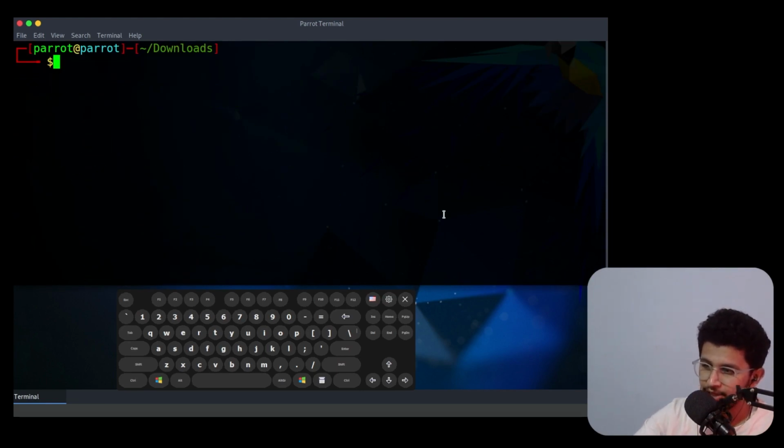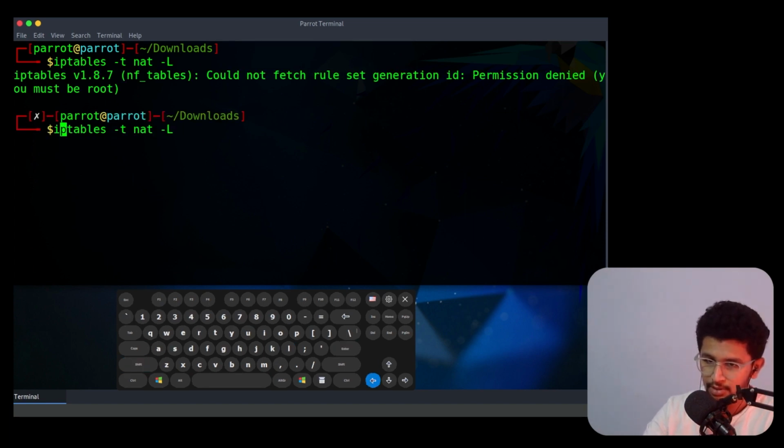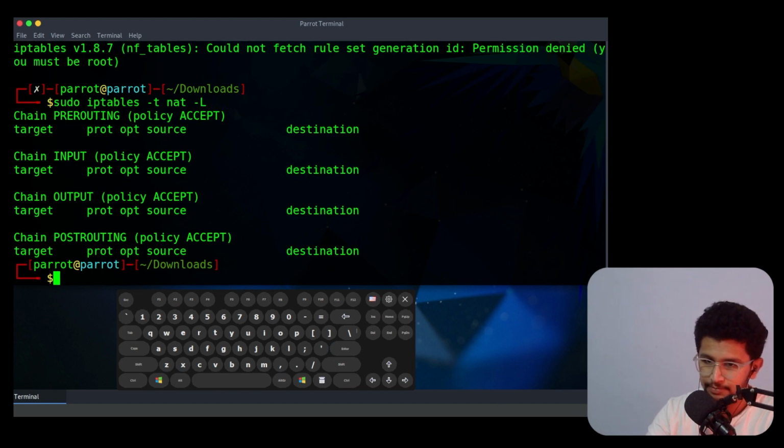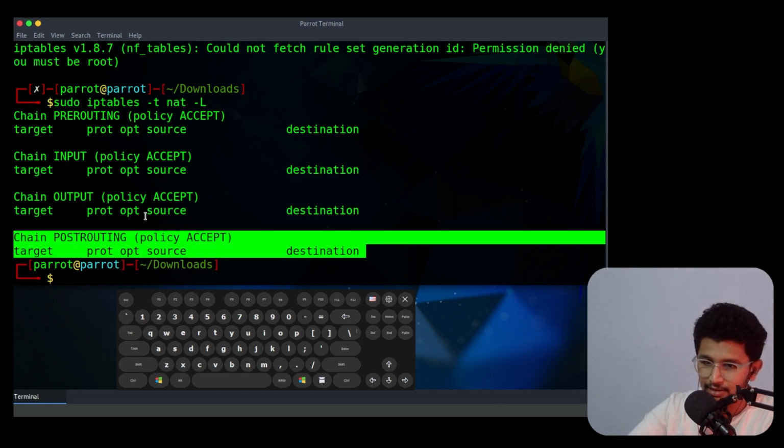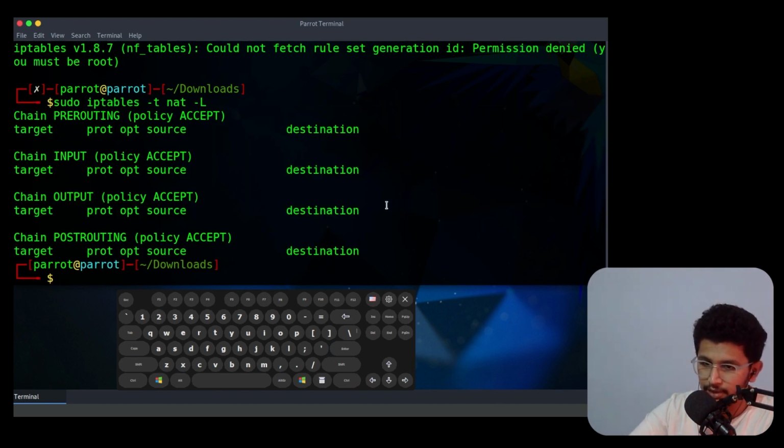Let's say you need to list the current rules in the NAT table. NAT is basically the network address translation table. To list all the NAT rules, you need to specify the table with hyphen t, then nat, then hyphen capital L, with sudo privileges. This will list all the rules of the NAT table.